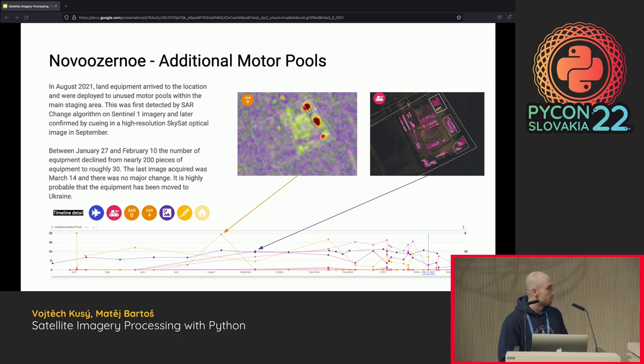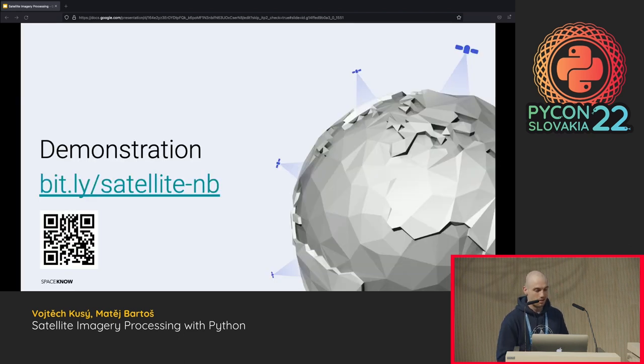And without further ado, again, I would like to give the floor to Vojtěch, who will show you a demonstration of satellite imagery in Python. So thank you.